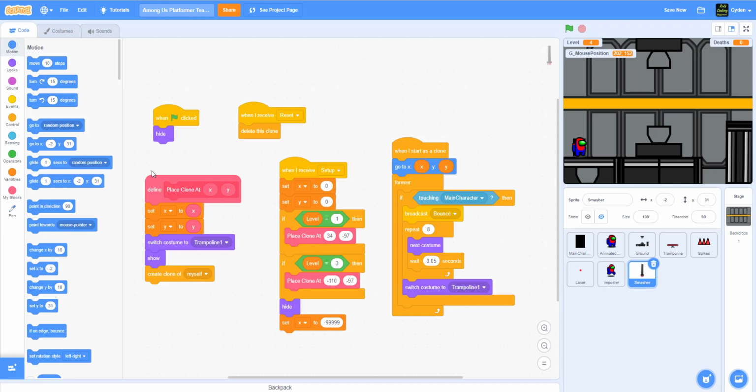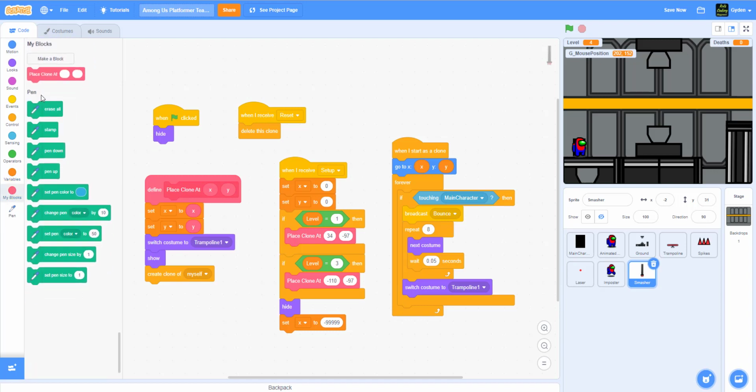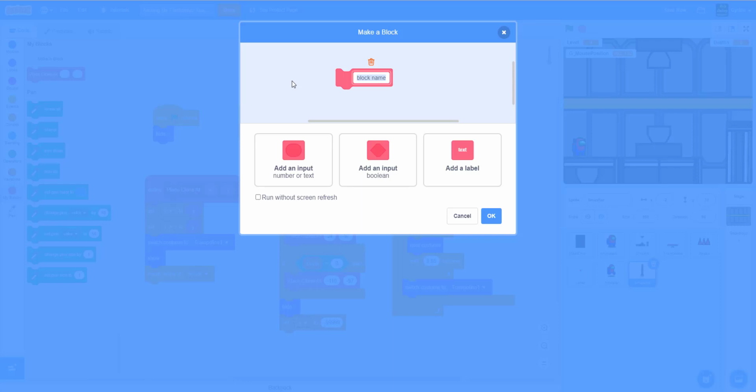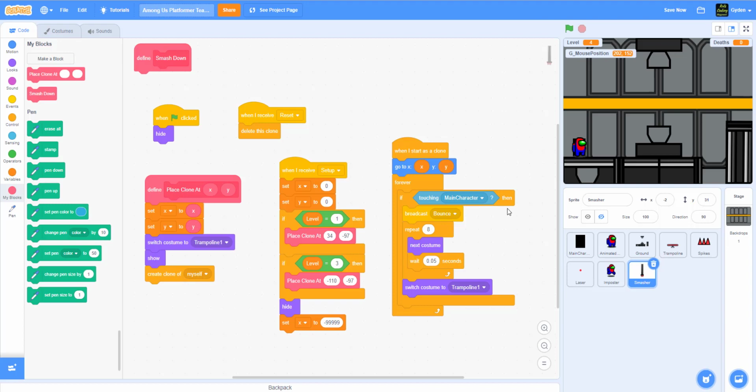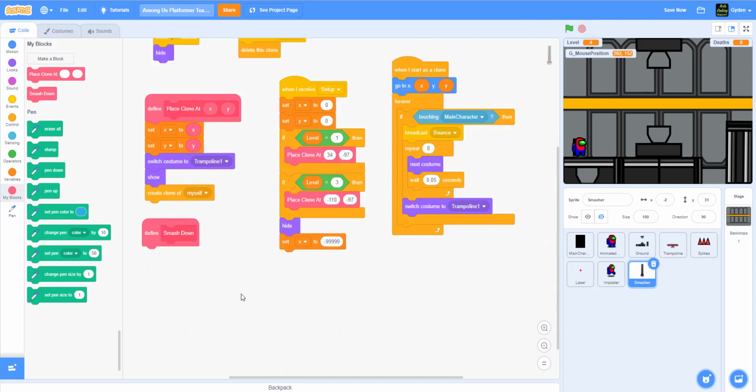What we're going to do is create another custom block here called smash down, or whatever you like to call it. You can leave that unchecked, that's fine. So smash down, basically we're going to move this smasher down. Let's put it down here.